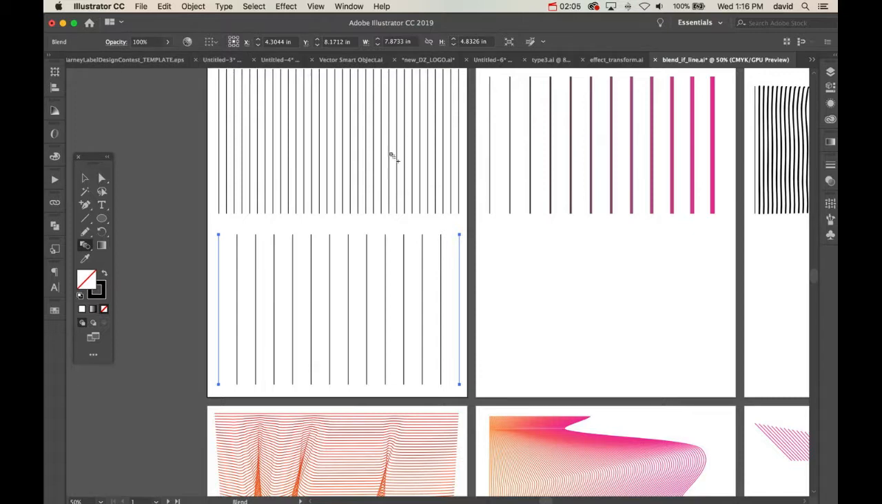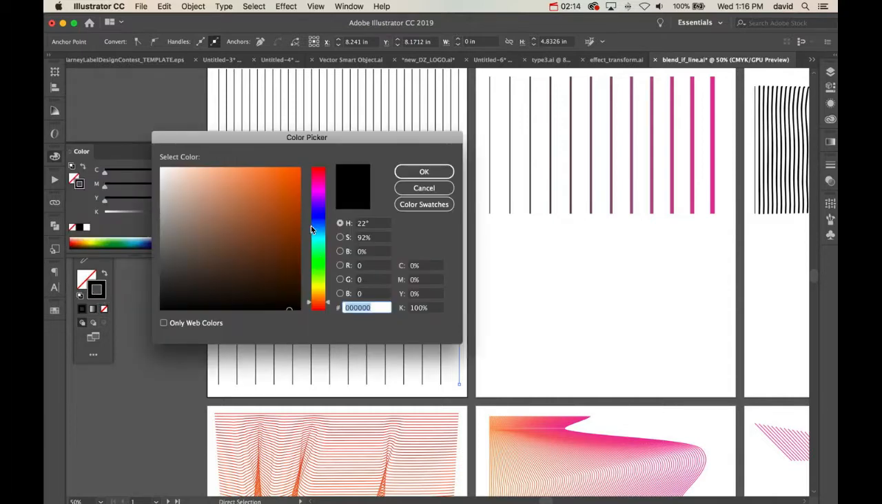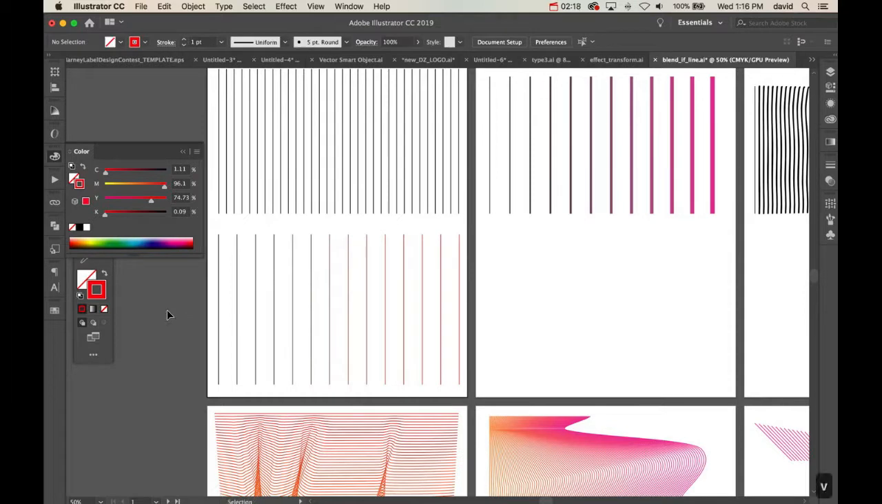Not only can you change, you can blend it. Look, if I select with the white arrow tool, I'm going to select this one and I'm going to change its color. So you can see it blended the color and the line across the board, which is a really fascinating thing and which we'll explore.